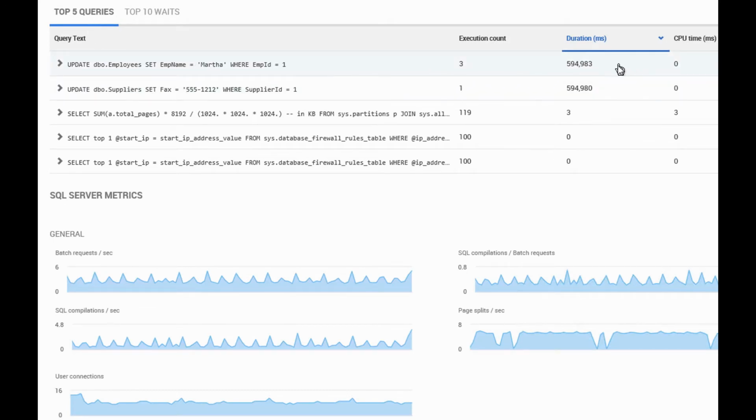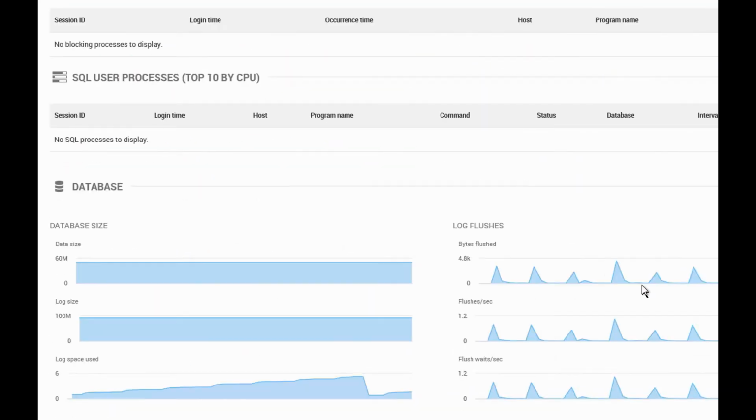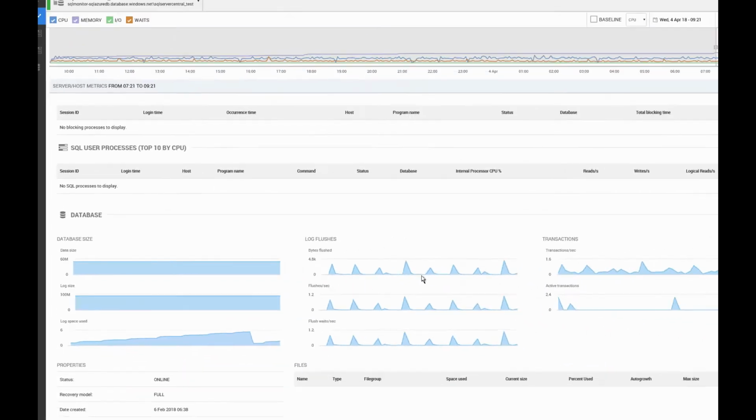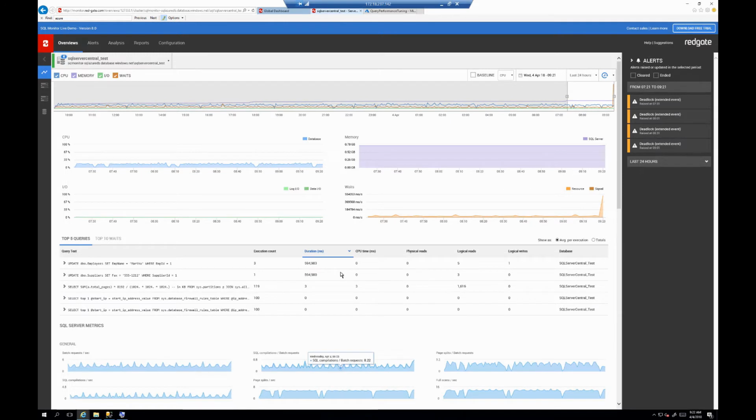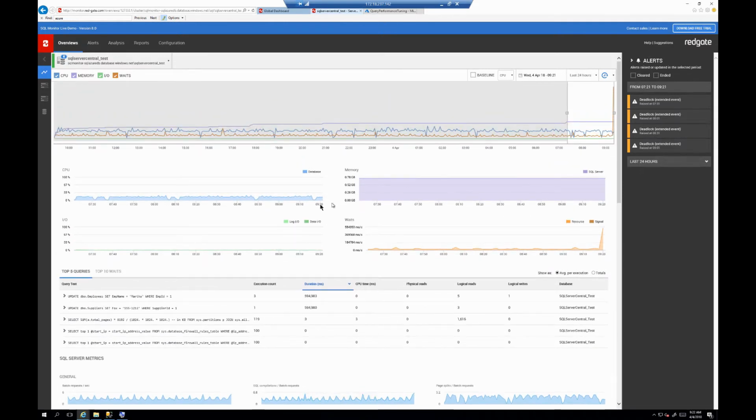Some queries are running long. Duration in milliseconds is 594,000. That's certainly a concerning query, right? You've got other query metrics, blocked processes, how's the database doing in size, log growth, and all that fun stuff. And so we've got full-blown monitoring available for Azure SQL Database. Now let me switch back over to my machine.